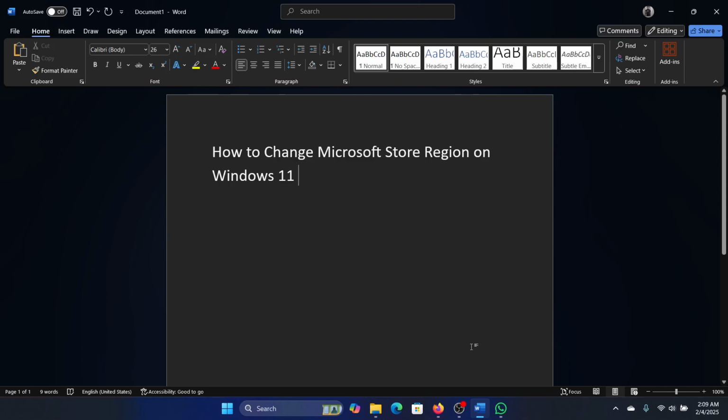Hey friends, a lot of users wanted to ask how you can change the Microsoft Store region on Windows 11. Basically, if they are living in a country like India, they want to download the USA version of the apps. Actually, that is not possible unless you are transferring to another country.